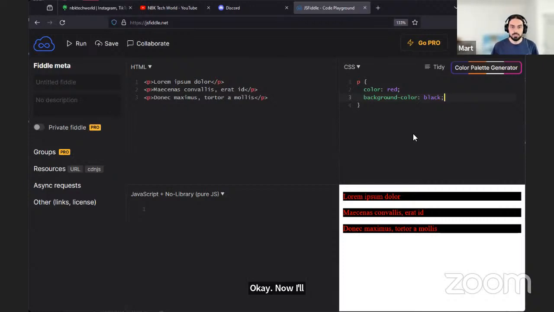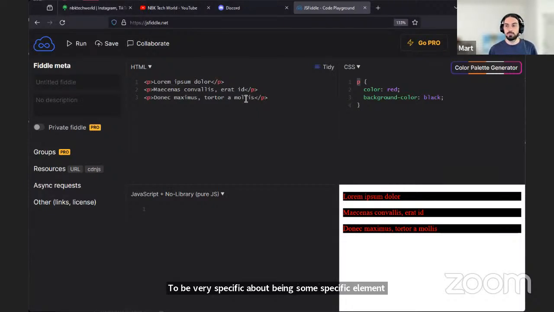Now this is nice, but let's say I don't want to change the style for every single paragraph. Can I just change the style for one element, a very specific element? In that case, we would have to change the selector here to be very specific about being some specific element. One way you can do that is if you assign the attribute ID to the element in question. Let's say the first paragraph here in the HTML panel.